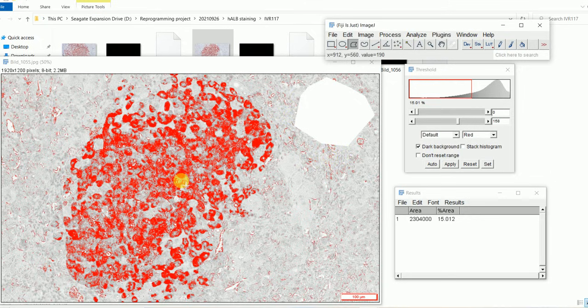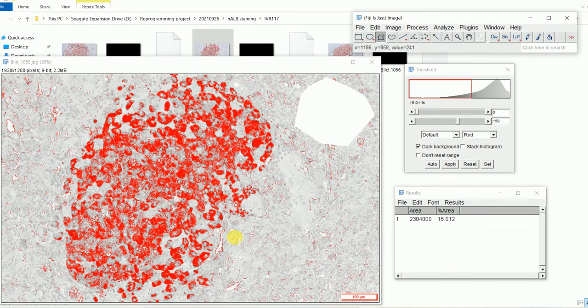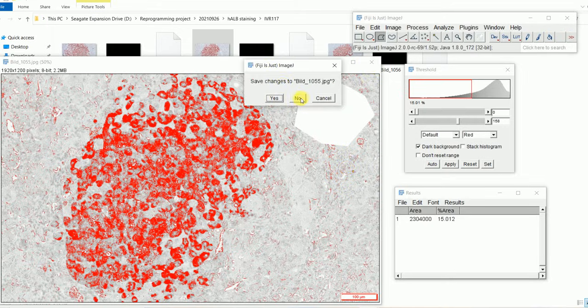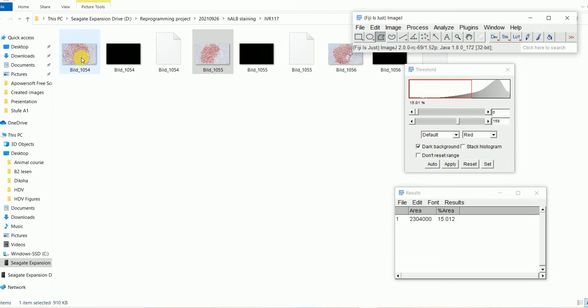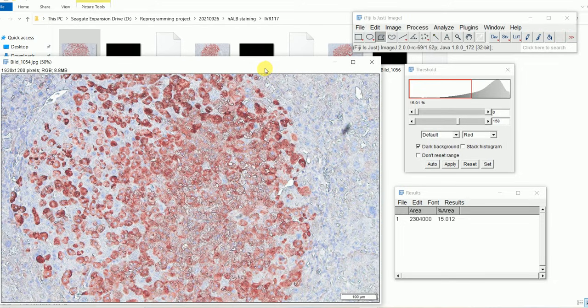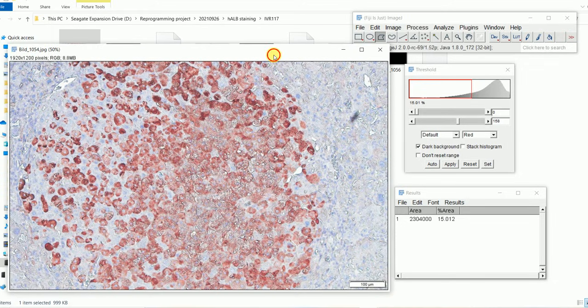Okay, maybe I can show you another example, and with that example I can make this reduction of the background clear. I'm just gonna get rid of this image. I will now quantify another image just to make clear what I want to explain: that we can get rid of the background that is not a part of our positively stained area. For that, I will explain one more time.